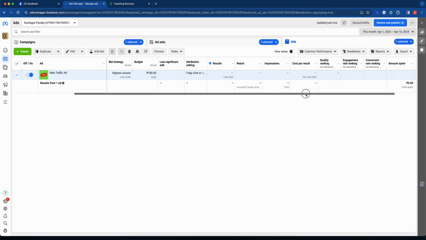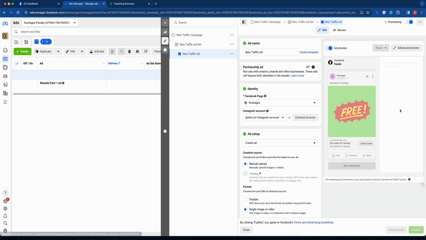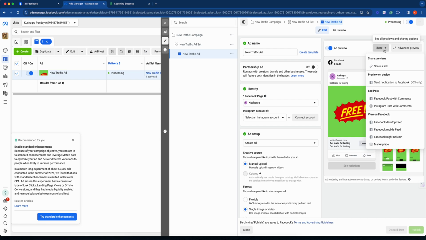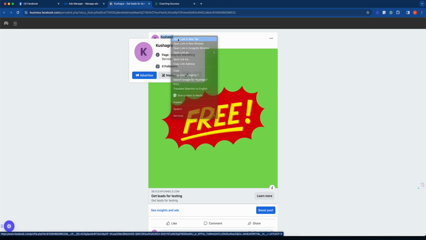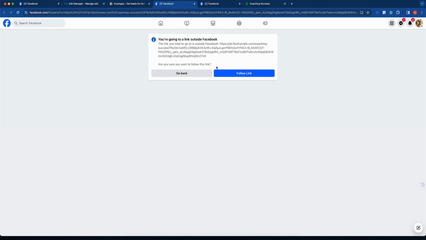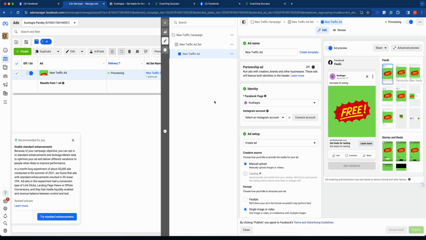It will take some time for the thing to work on, and we can go into the edit button, and we can look at some of the details over here. For example, show me the ad. So yeah, this has come via the Facebook page Kushagra that we just created. The ad is there. If I click on this button, it is taking me to the link where we intended it to go. So I guess we are good, right?